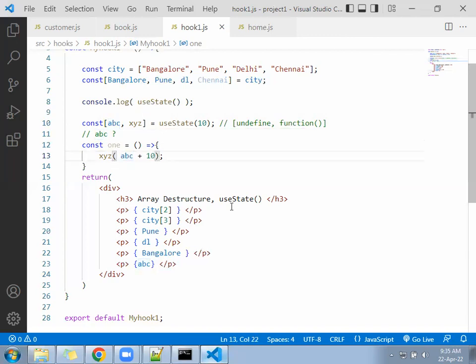As soon as you click on a button, the ABC value, which was 10, will become 10 plus 10. It will become 20. Okay, let me go here and write a button.